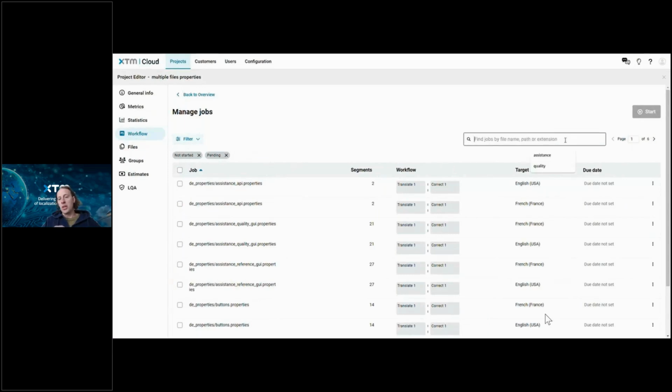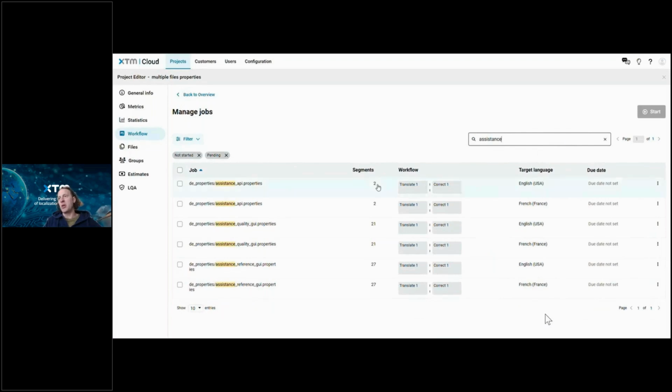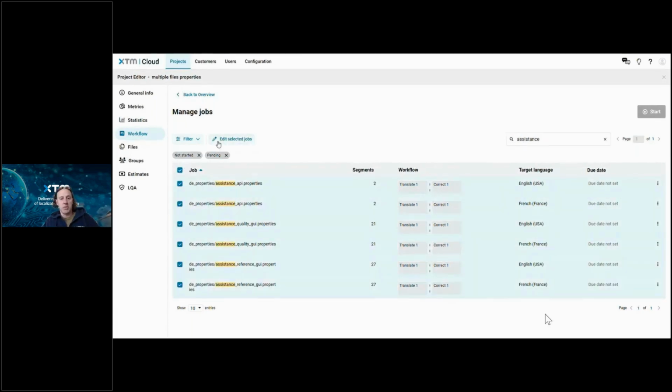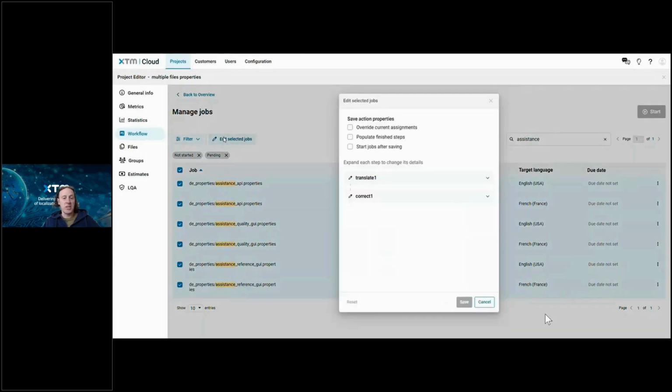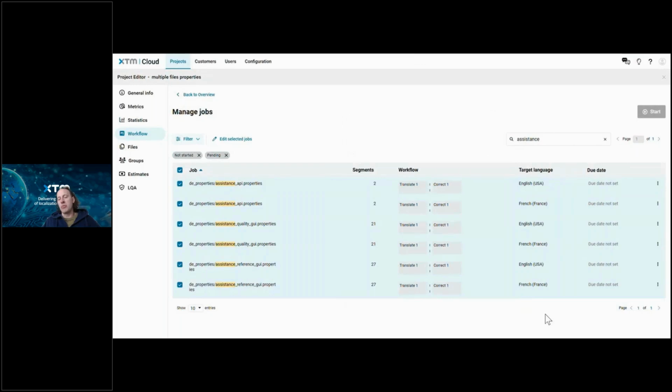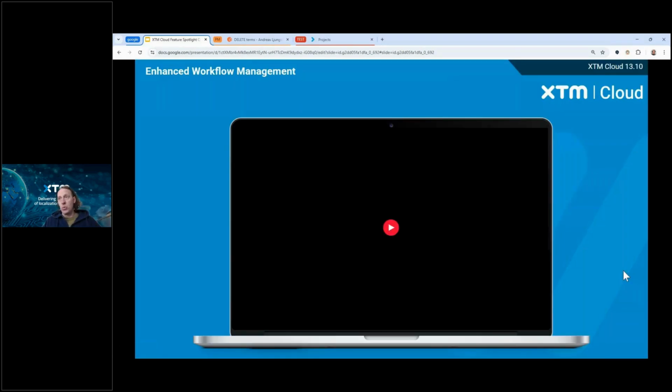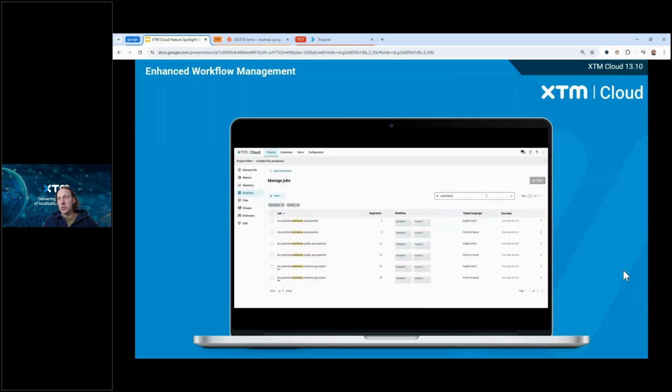Also working in tandem with the pill filters that you see at the top left. If you want to find, for instance, in property files, anything that contains the word assistance and filter for that, it's very easy to multi-select and do assignments in the pop-up. So you could assign parts of your project very easily by virtue of filtering for file names or parts of the file names. We hope that this is going to help you a lot as project managers.